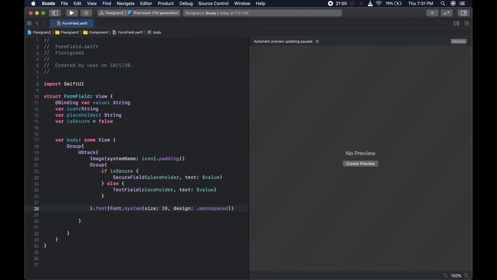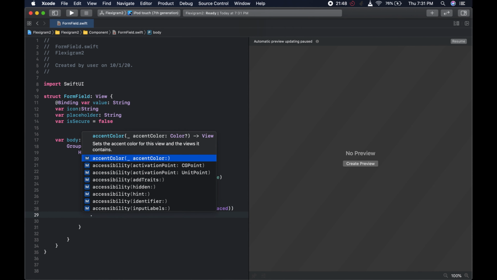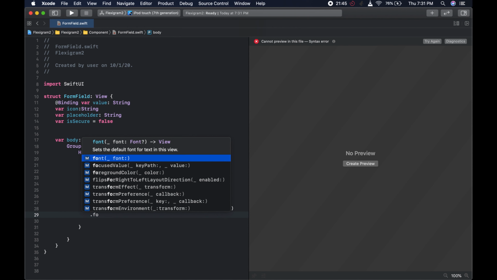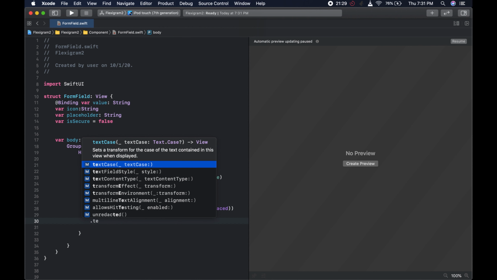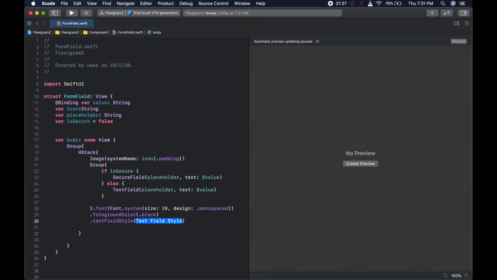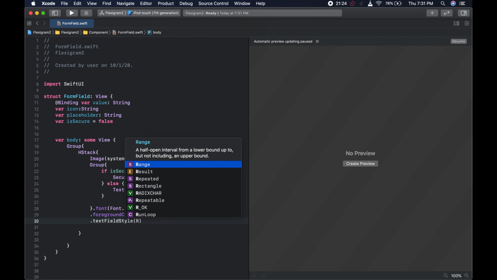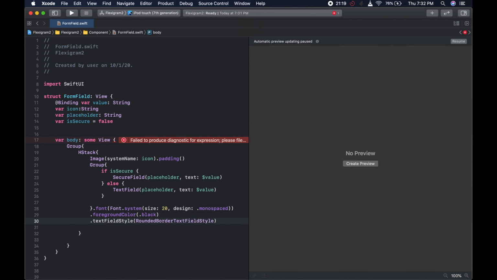And after that, we are going to use another modifier, and this one is for the color. We could say foreground color, and the color here is going to be dot black, like so. And we're going to use a text field style, and the text field style is going to be rounded border text field style, like so, right?